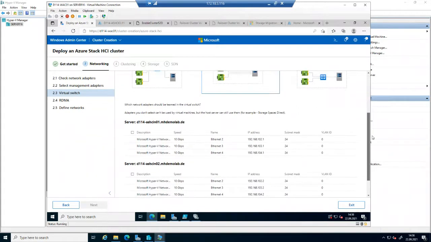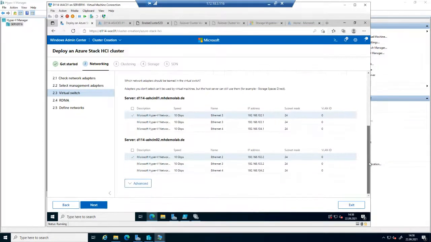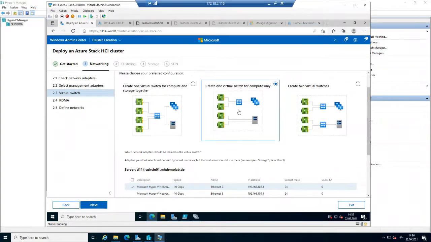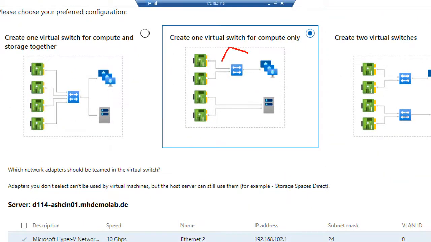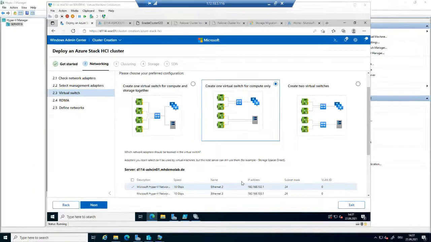And the text says, adapters you don't select can't be used by virtual machines, but the host server can still use them, for example, Storage Spaces Direct. So what I choose here, this means the text, I'm choosing the network interfaces for the workload, for the virtual machine traffic. So what I choose here are the network interface cards for the first set team here. So I'm choosing in this list below the adapters for this switch here, and all the adapters I don't choose here are used for the storage traffic I can see below, and this is what the text means.